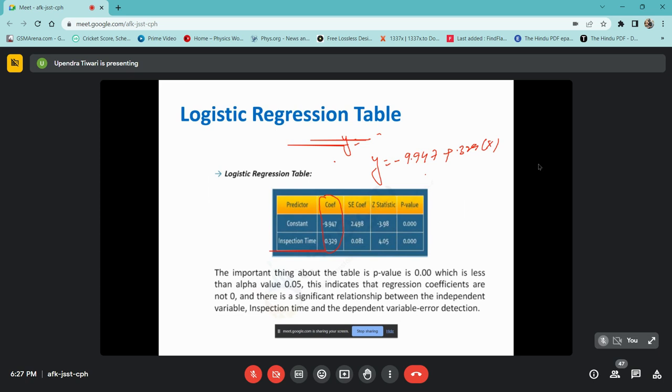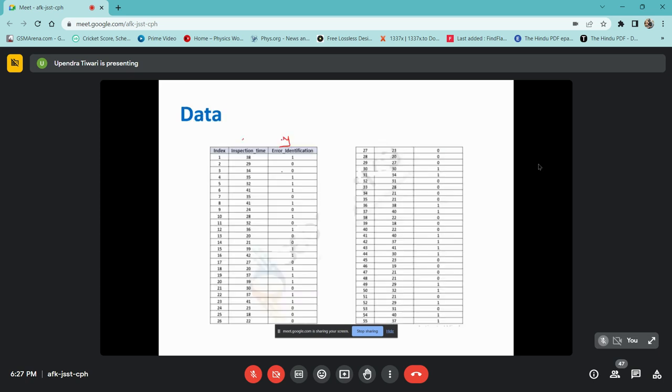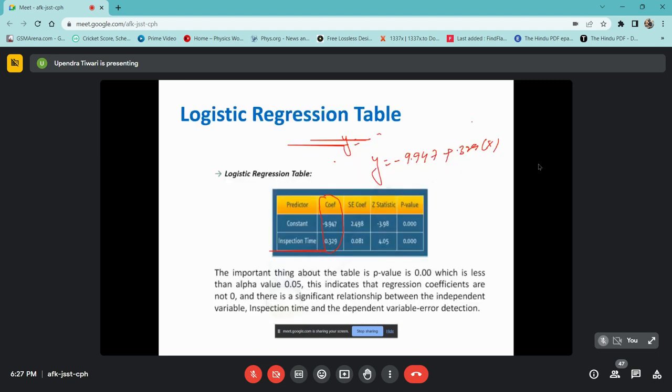Now you see here, suppose any value you check here. We have a lot of x values. Say we put any x value, suppose 34. So when you put 34 here, minus 9.947 plus 0.329 into 34, the value that you are going to get here, will it be continuous or categorical? Please tell me. Will it be continuous or discrete? So obviously it will be continuous.